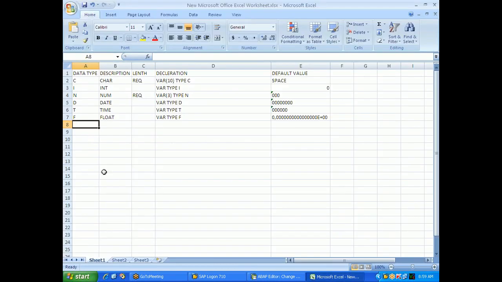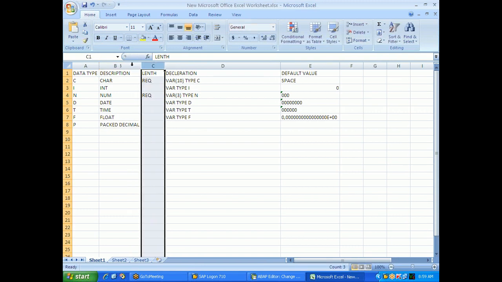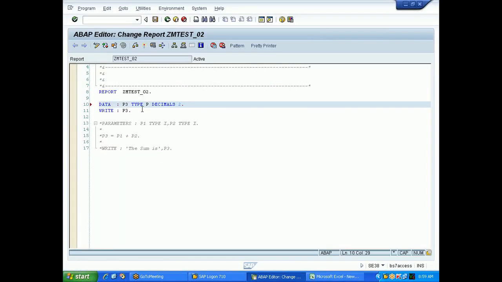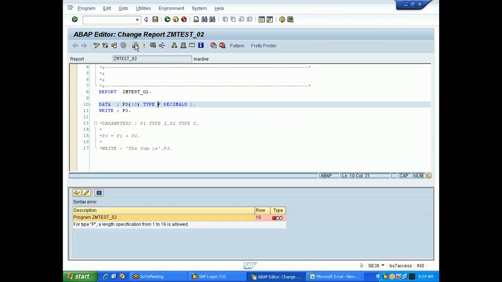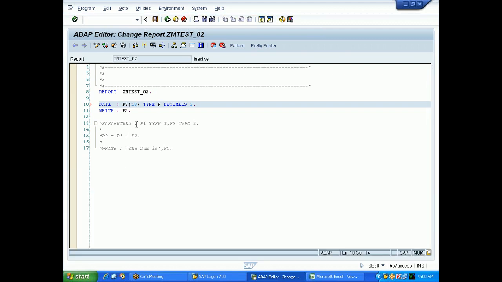So I'll say the next description: packed decimal. Length specification is not required. The maximum length it will take is 16. If you give 18 or something, it will give an error. See what it is saying: for type P, a length specification of 1 to 16 is allowed. So the maximum length you can give here is 16.